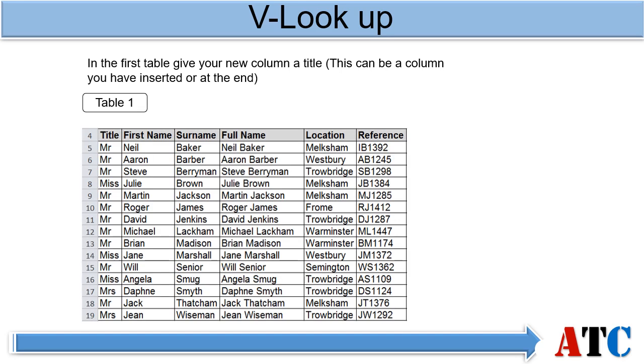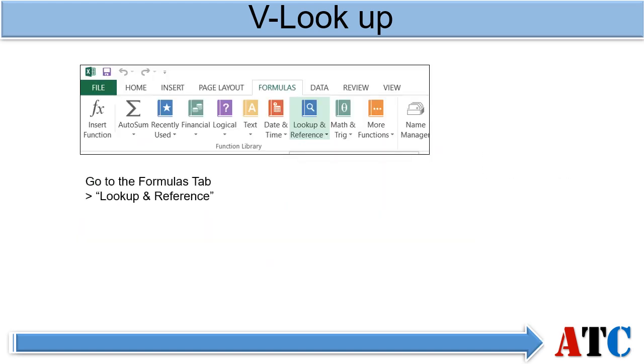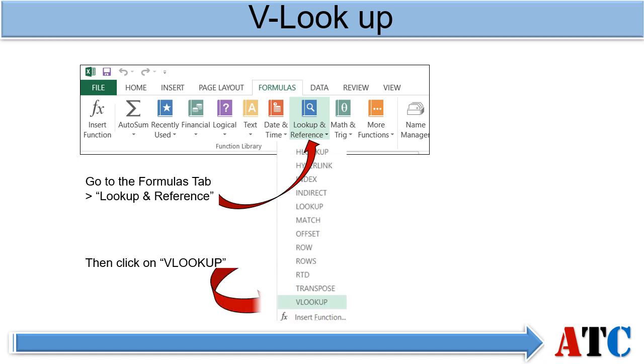In table 1, this is the table where we will be adding the formula and we'll be bringing the new data into. Add or insert a new column and then give the column a name. Select the first cell under the new heading. Go to the Formulas tab at the top and then click on Lookup and Reference, then scroll down and select VLOOKUP.